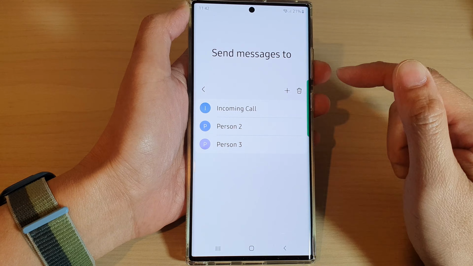Hey guys, in this video, we're going to take a look at how you can send SOS messages on the Samsung Galaxy S22 series. First, tap on the home button to return back to the home screen. And from your home screen, swipe down at the top and tap on the settings icon. In settings, you want to swipe up to go down.